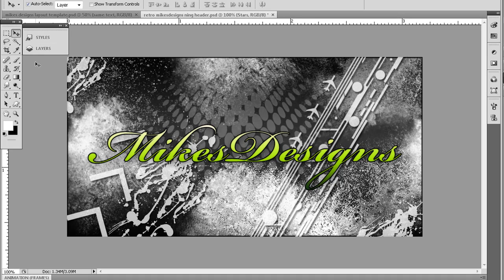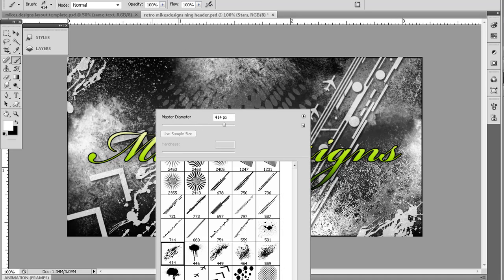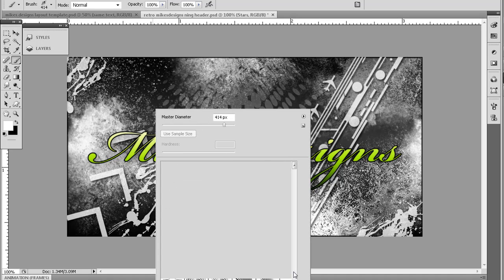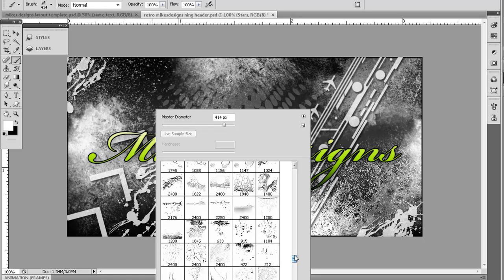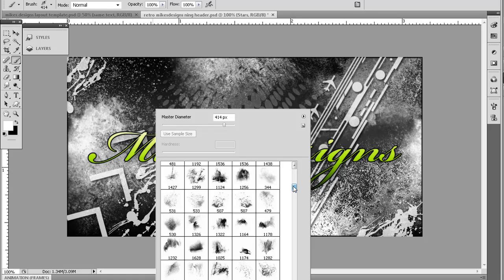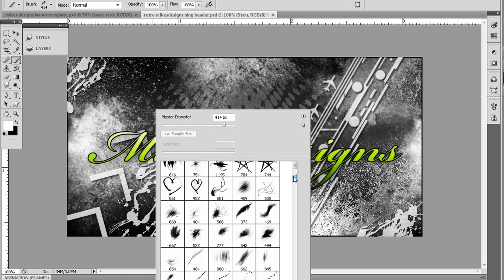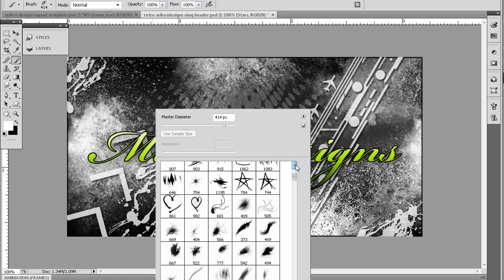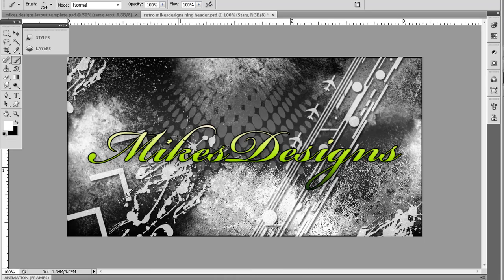Alright. I'm going to go to my brushes and select a brush. I have a bunch of brushes here, but I'm going to try to load up a good, decent brush for doing stars and stuff like that. Okay, here's a good one right here.